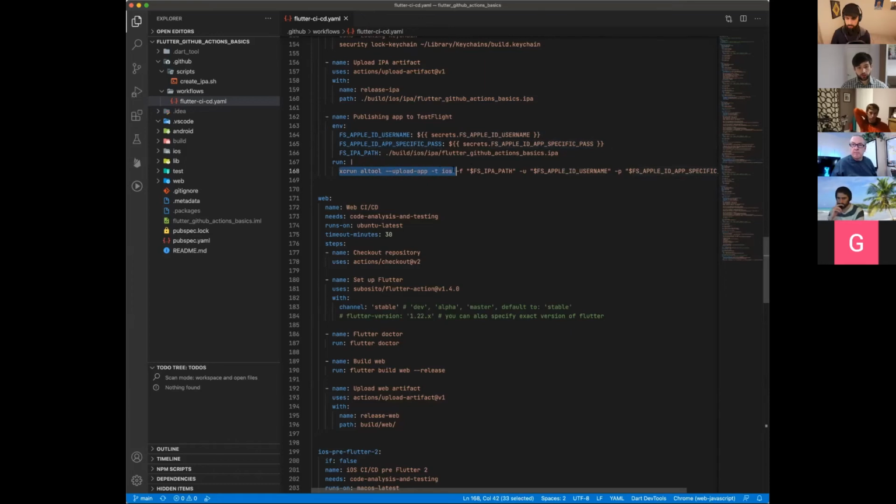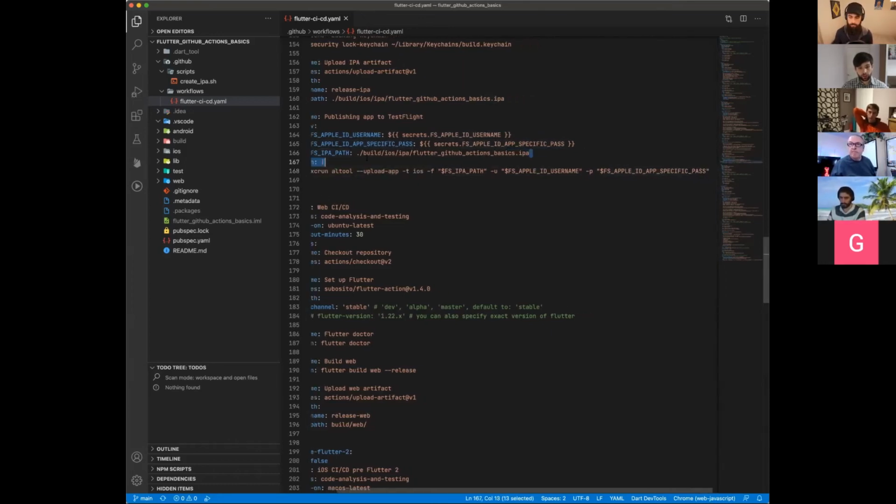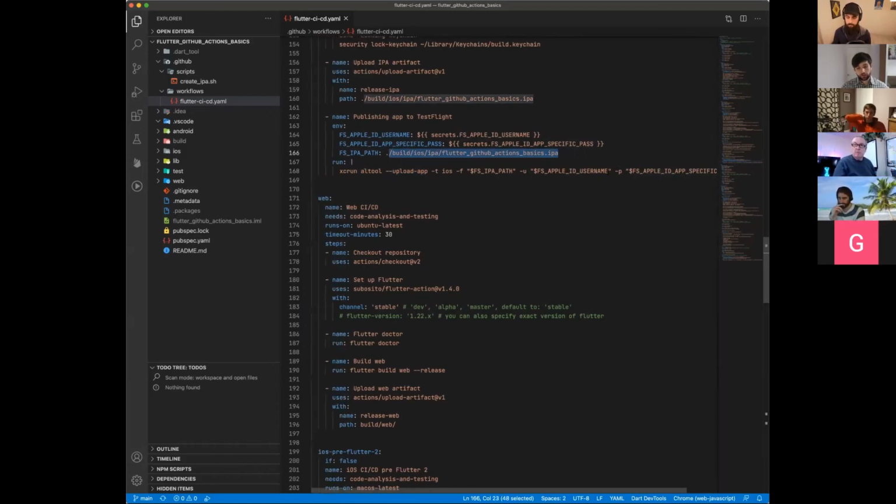And this allows us to directly push our IPA file that we have generated in the previous step directly to TestFlight. So we don't need any custom third-party step for this, because Xcode supports uploading files to TestFlight.